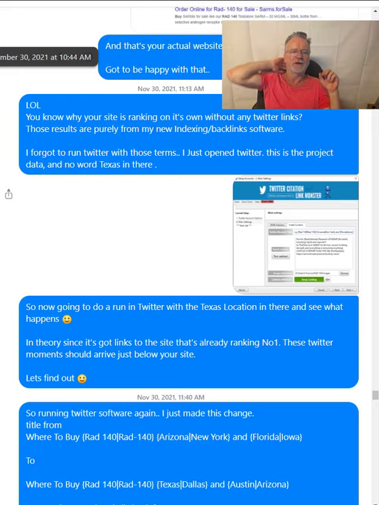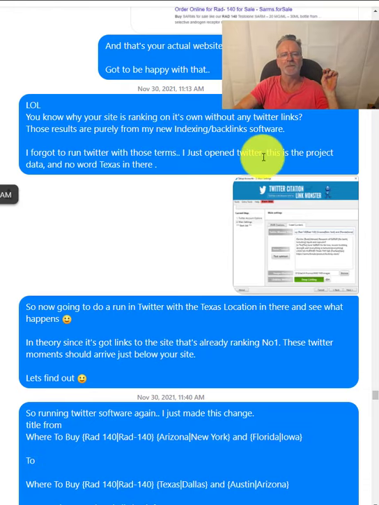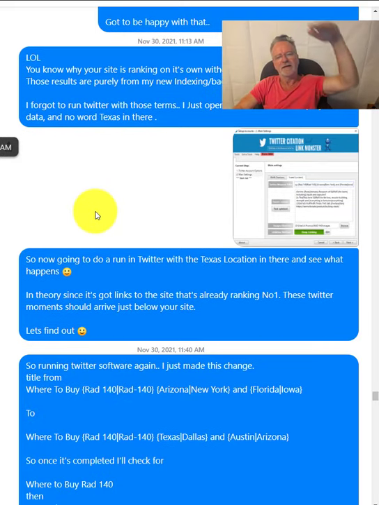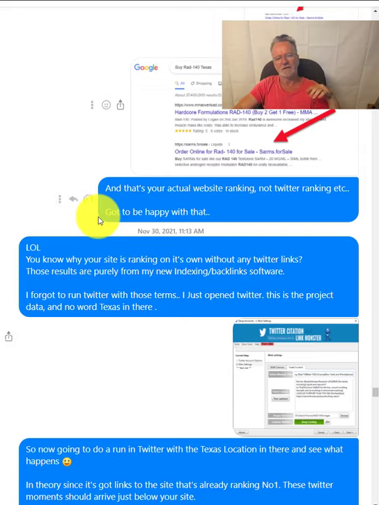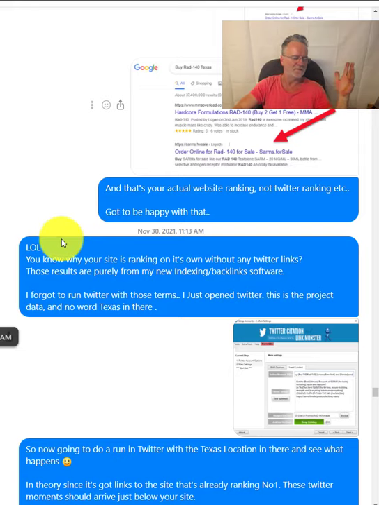You know your site's been ranking on its own without any Twitter links. Those results are purely from my new indexing backlink software. I forgot to run Twitter on those terms. I just opened the software. This is the project data. No word of Texas in there. So that's very cool. Now at this point, it's all me talking because my customer was put in Facebook jail for 3 or 4 days, and he could post on my timeline, so he told me that, so I just thought I'd keep this thread going anyway.